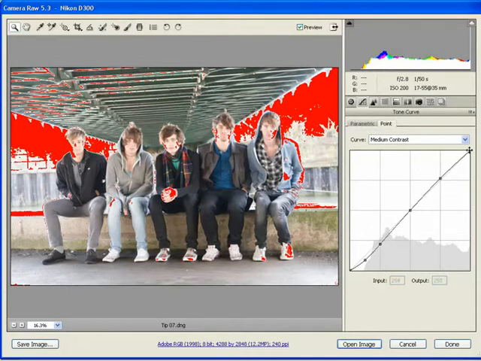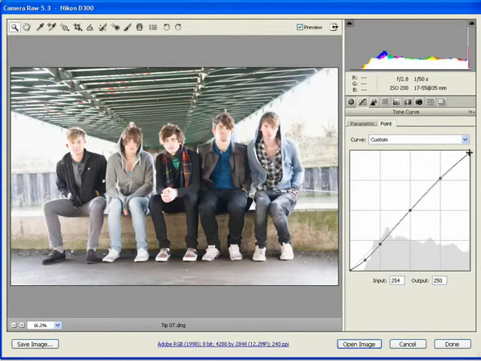Now we need to actually tackle specific areas like these highlights here, and that's the top right of the curve. So we click up there and drag that down, then that reduces the strength of the highlights and gets rid of the clipping. So the top right of the tone curve is the highlights, the bottom left is the shadows, and everything else in between is scales of grayscale.